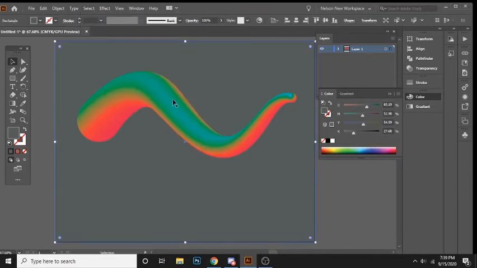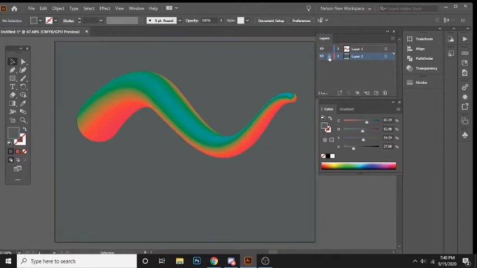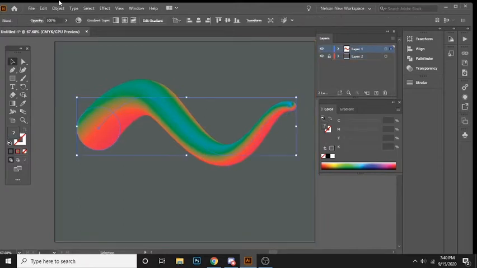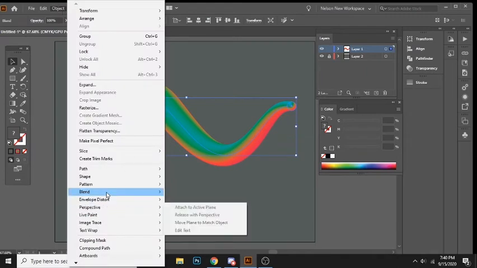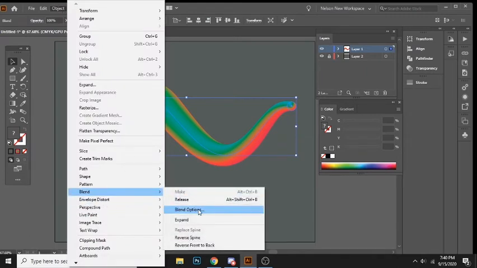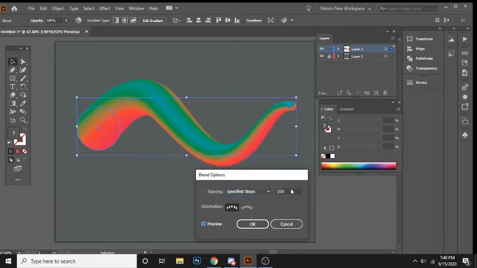And we can still make adjustments here. Let me go ahead and move my background to a new layer and lock it so it doesn't get in my way. So I'm going to go back to Object, Blend Options. Make sure I have the preview selected.